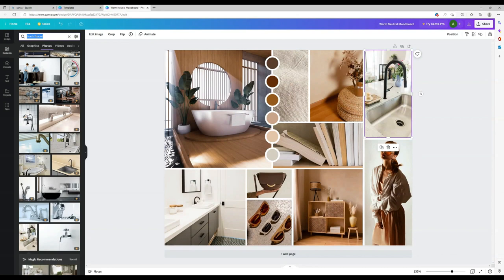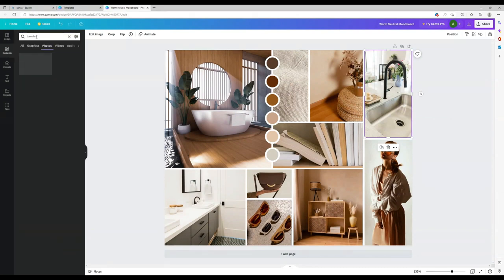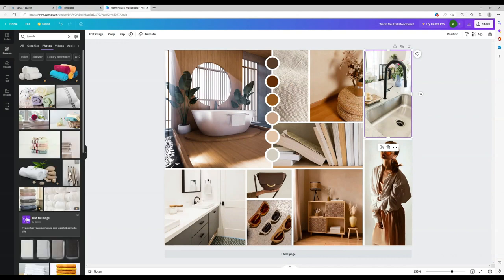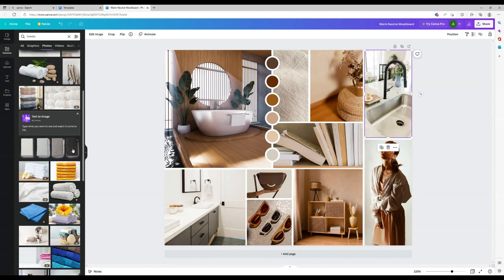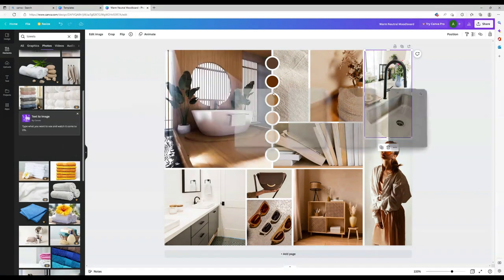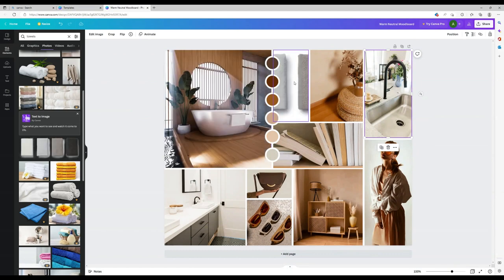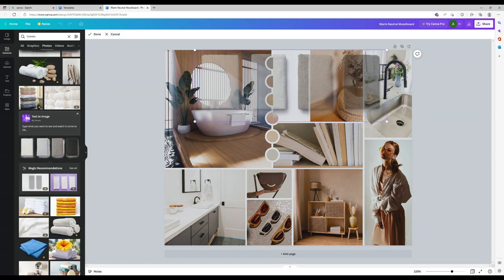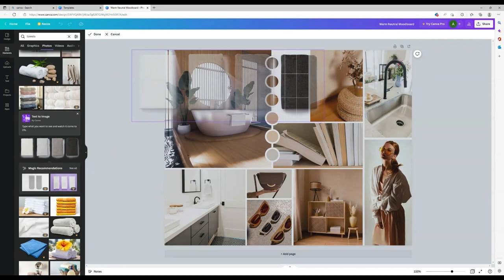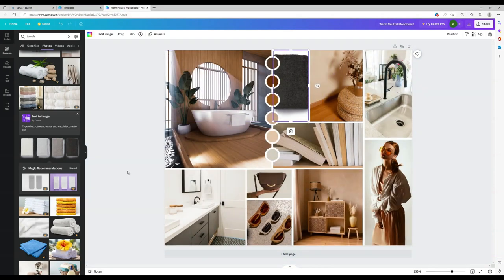I would say towels. Probably put this one here. Same again, crop, because I want to use this dark towel as the inspo. So now it's just showing this dark towel.